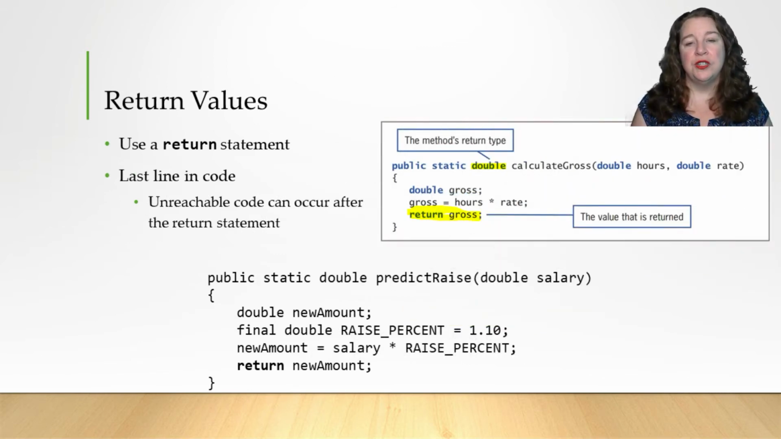So your return type, when you have one, uses the keyword return. In this example with calculate gross, I have a double as my return type, and so I have to make sure that the thing that is returned is also a double. So return gross. In predict raise, it's also a double, and the new amount is also a double, and you're fine. Those have to be the same data type. It's very important. You can't return an int when it's supposed to be a double.